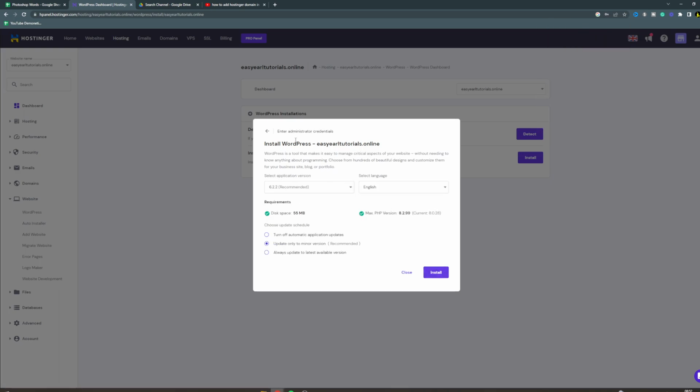It's going to ask you which version you want. Just do the recommended one. Keep the language English or whatever language you want. Choose update schedule. Update only to minor versions. Do that as recommended. Now hit install.